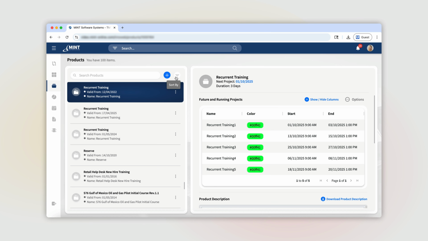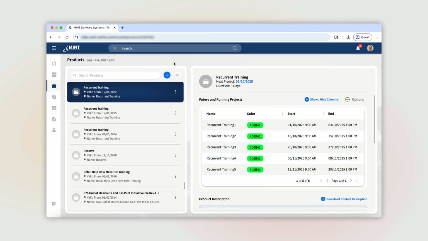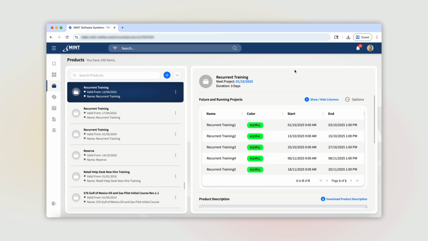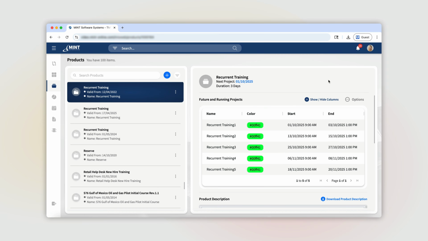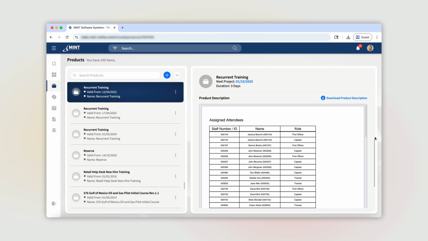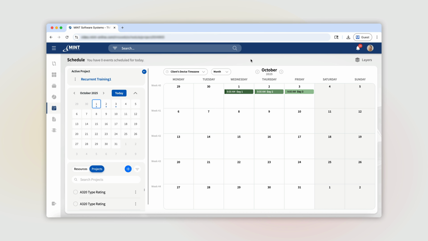Like reports, you can filter products and define which properties are visible on the card. On the right-hand side of the product page, you can see a table with scheduled projects associated with the selected product. The information in this table is also configurable. Below the project table, you can view associated product links and reports to give your users all the information they need with a single click. To view the project events, click the project and you'll be sent back to the schedule.